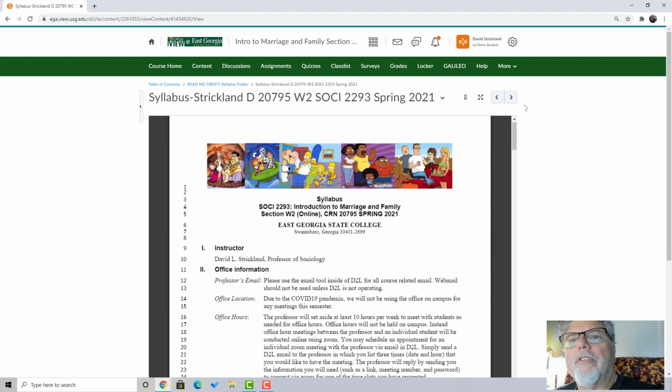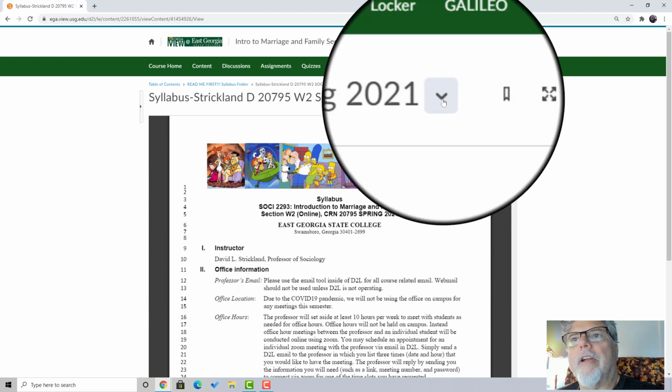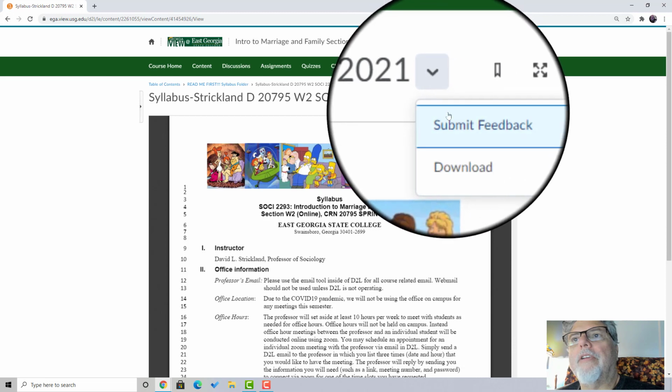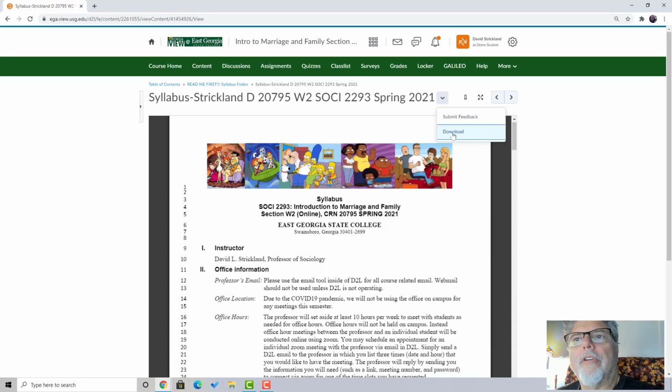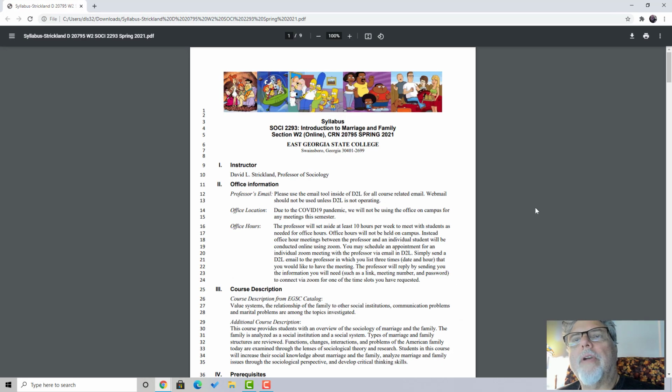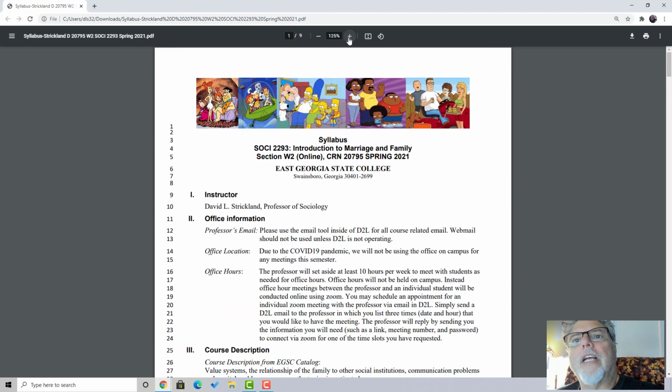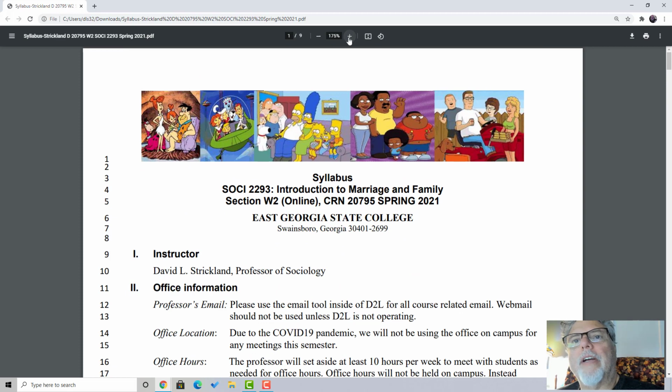The next item in this first orientation lesson is the syllabus. I recommend that you click this caret next to the name of the syllabus, and it will allow you to download the syllabus as a PDF file on your computer. And one of the benefits of this is that you can enlarge the size of the PDF file so that you can more easily read it.